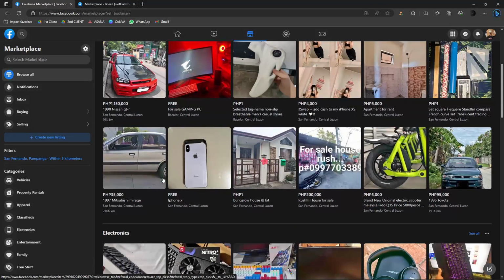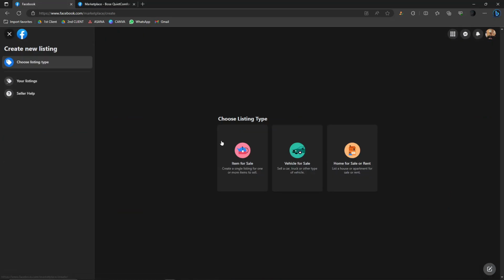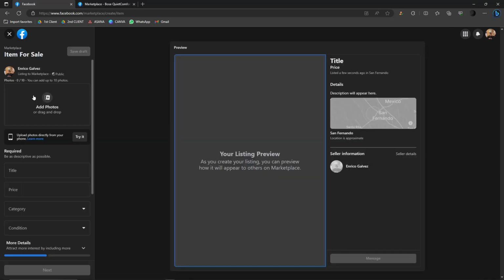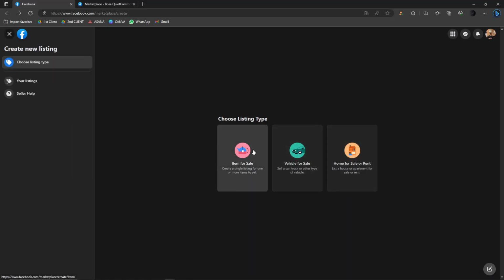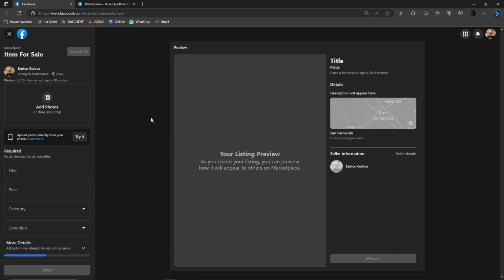Now let's get started. So let's just try posting a listing first. Of course, we need to post a listing, ask them for sale, vehicle, home for sale or rent. Let's just click on item for sale. By the way, you don't have to worry if you don't want to sell an item, you want to sell a vehicle. They're just the same process. Especially on mobile also, this is just the same, okay?